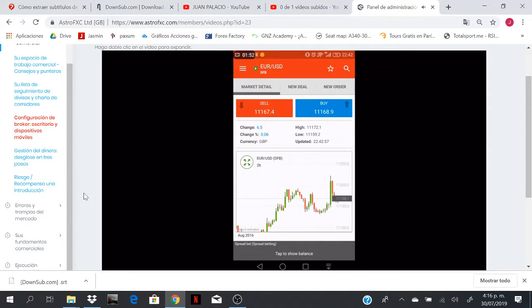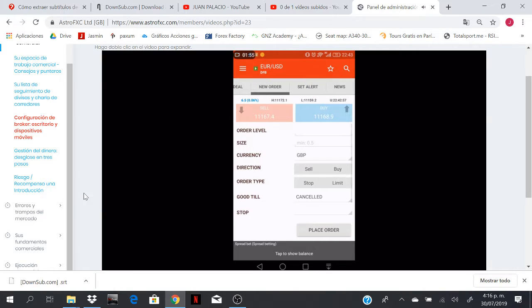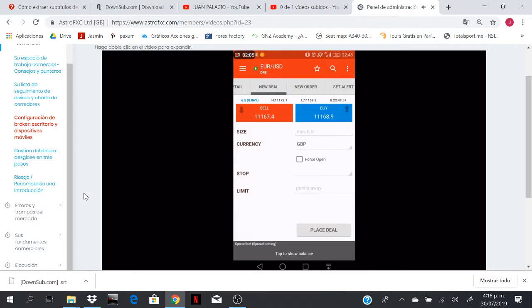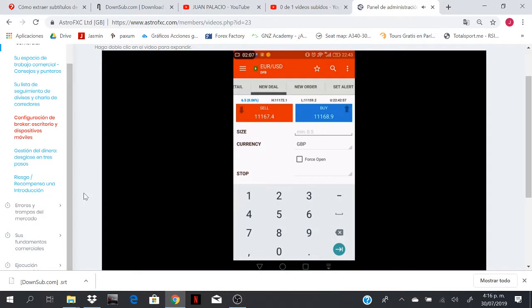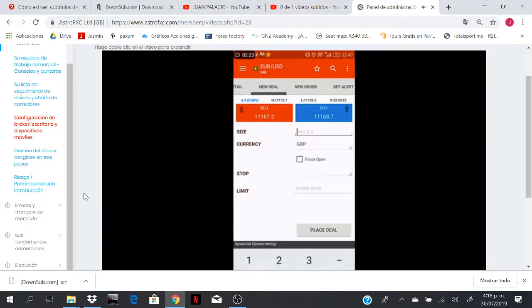If I click New Deal or New Order, me personally, I like New Deal, because New Order is where you set your pending orders. I don't really use pending orders myself. So New Deal. Now as you can see here, currency GBP, and when it says size, so 0.5, that's 50p a pip. However, when we start putting one in, that's £1. Two is £2. So here we're directly trading in pound increments, not lot sizes, not contract sizes. So that's the difference between IG and MetaTrader.